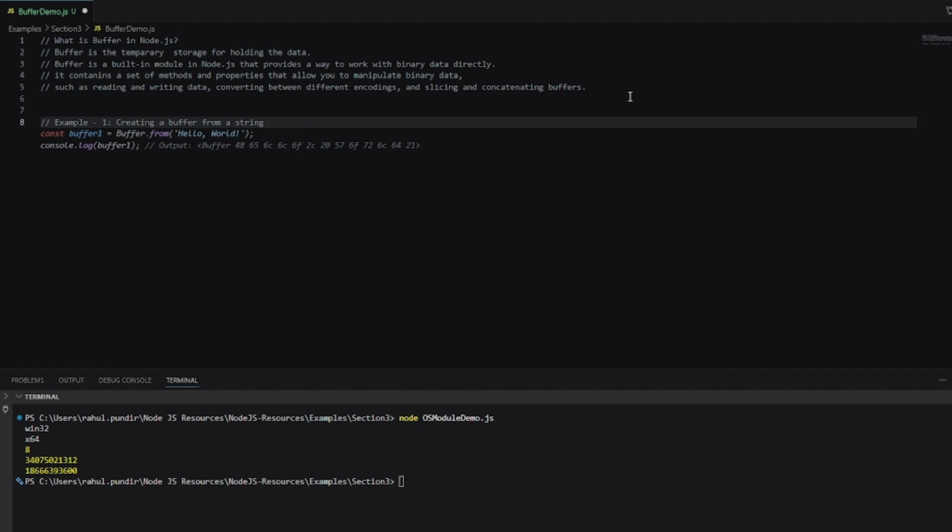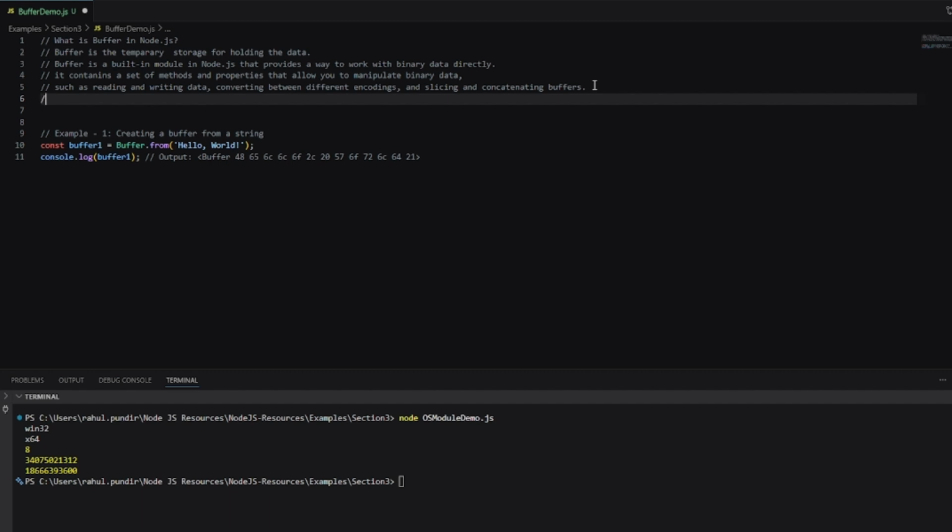The first example is how you can get a buffer from a string. Okay, so there is a buffer module, like other modules, the OS module, path module, and FS module. We have a buffer. Okay, it is a global object. One important thing, it is a global object. You do not need to import it or require it like other modules. You can use it directly in your code. Okay, let me save here.